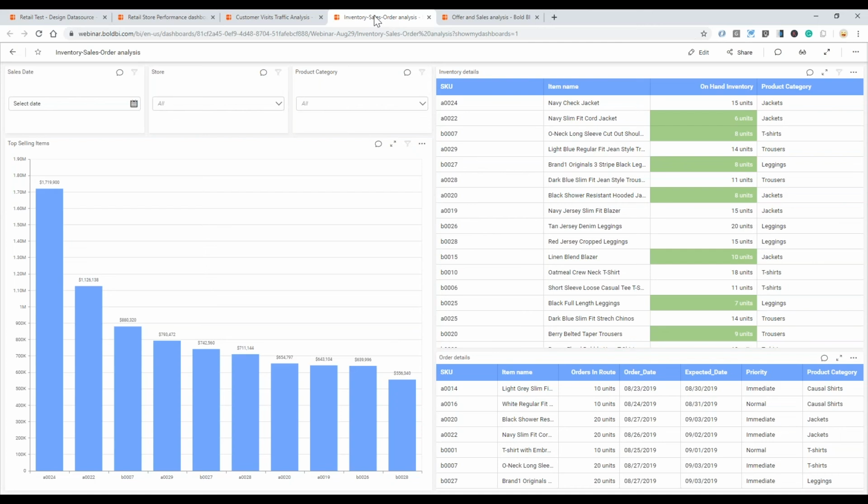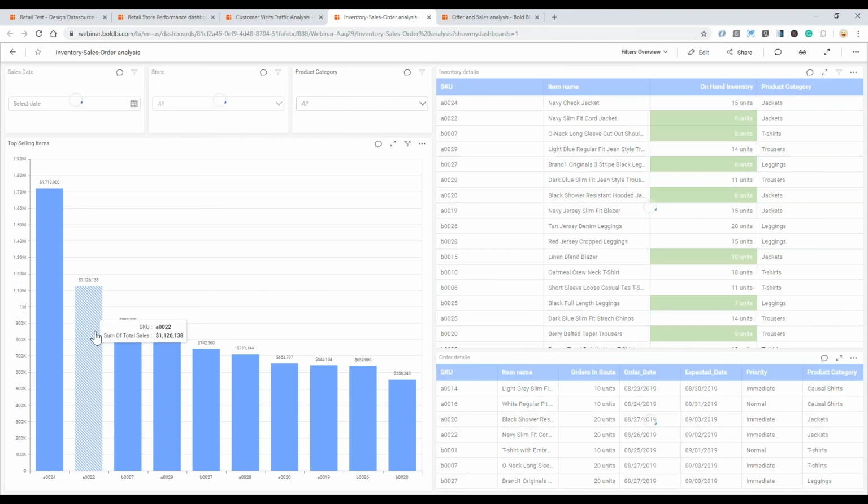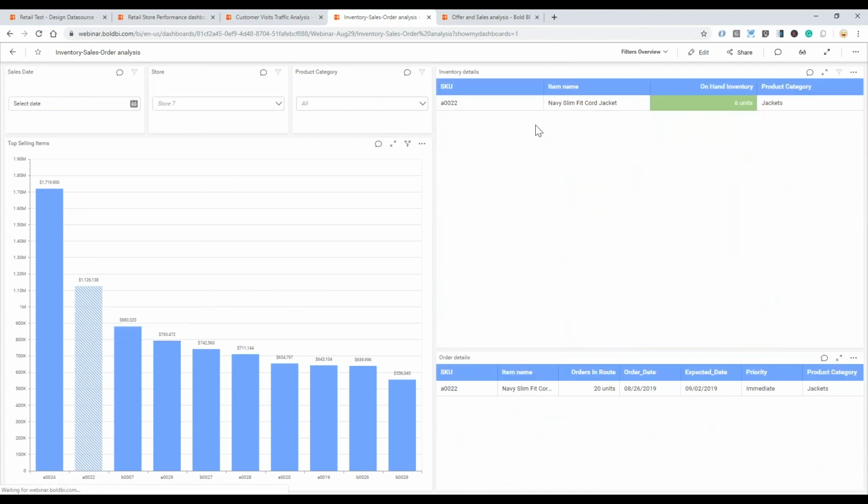Here, let me just select the second most sold product from this top selling items bar chart, and we can see that in spite of that, on-hand inventory is less. It is almost just 6 units. The order details grid shows that the order has been placed already. And as a store manager, the expected date and the priority that has been set looks fine for me, right?